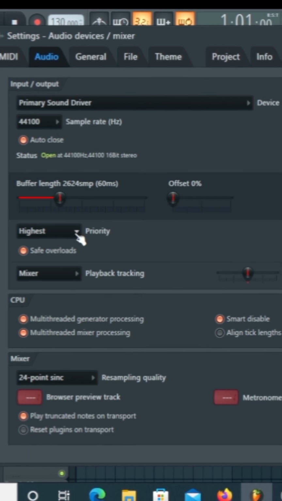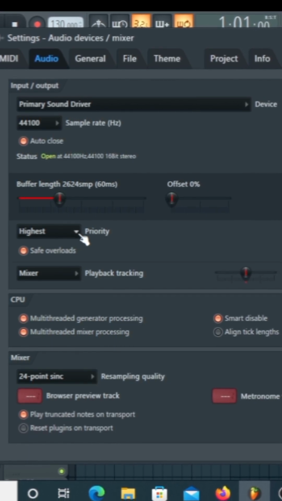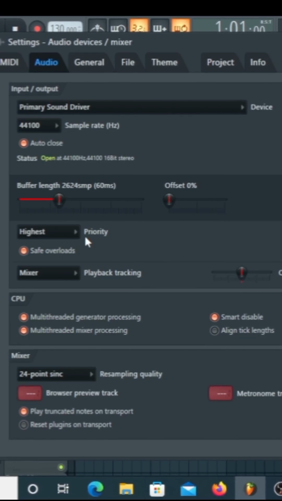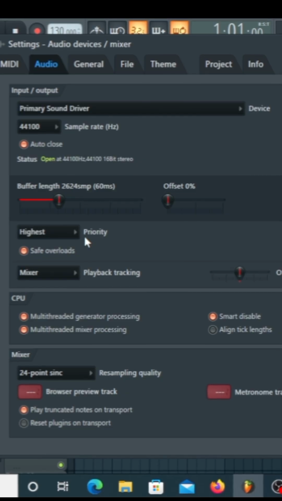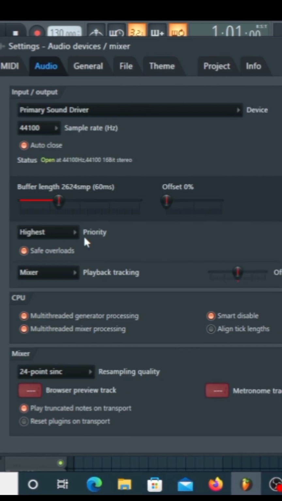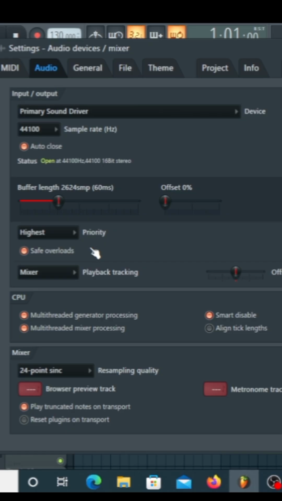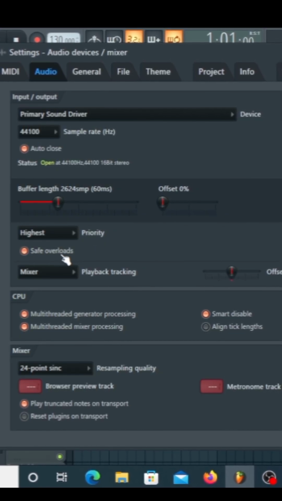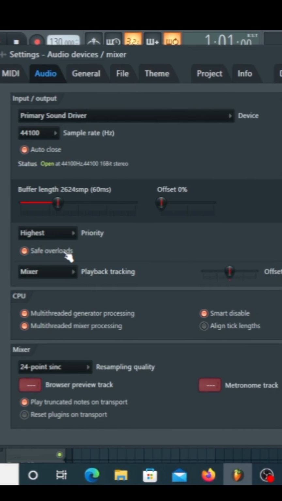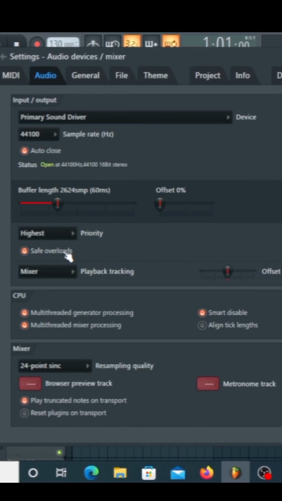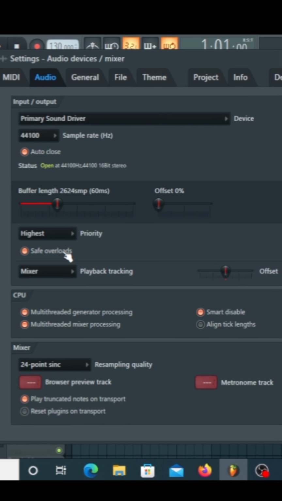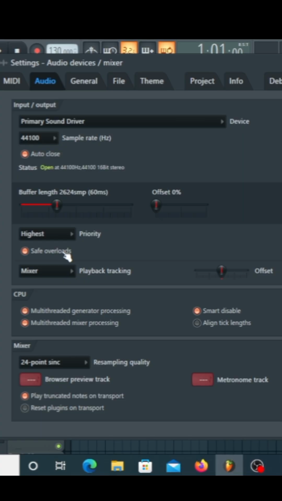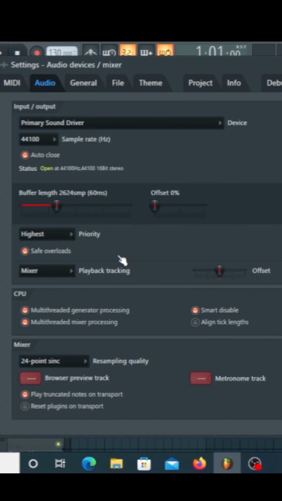So here we have the priority. You make sure you are on the highest priority, because making beats is the highest. And next is to turn on the safe overload. You turn the safe overload on to prevent FL Studio from freezing.